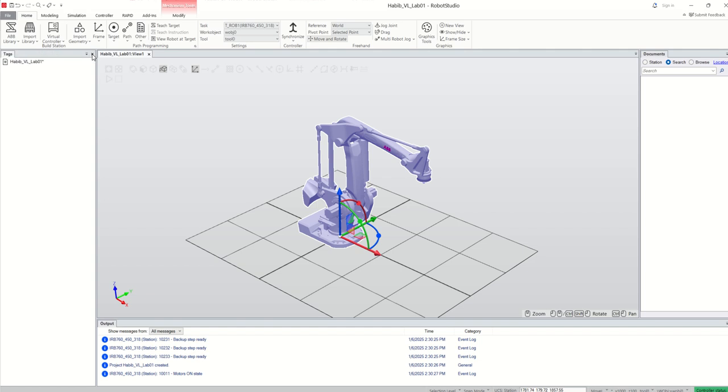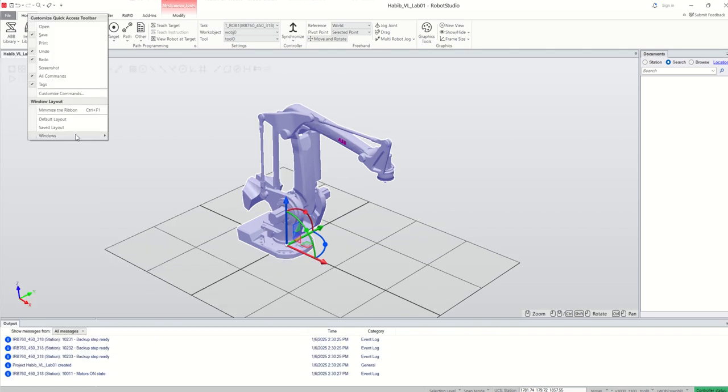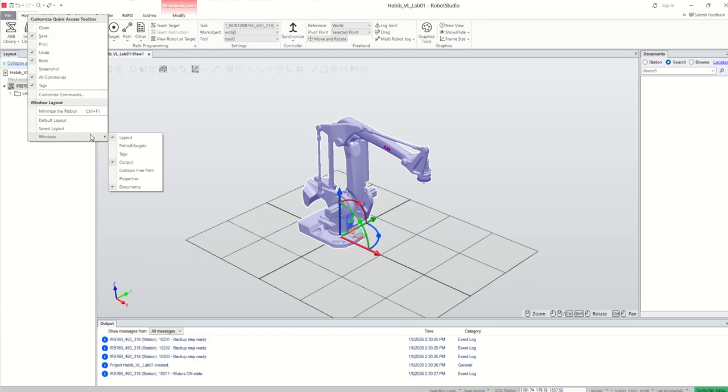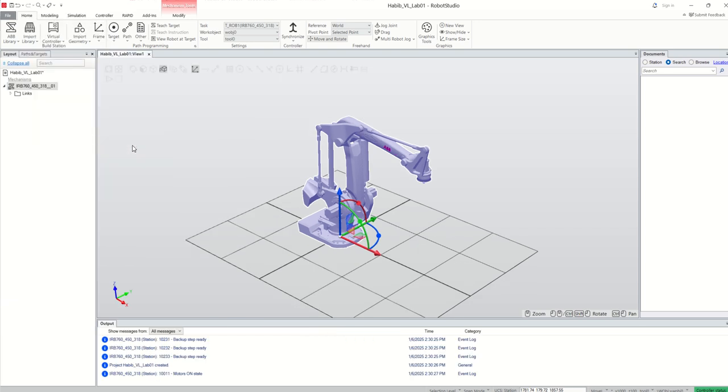Or, another way: do the right click and choose window, and you can first of all bring the layout back, and the same way you can bring path and target back, and so forth. I saw a lot of students who somehow lost this window and had a hard time finding it or bringing it back. So it's an easy way. I'm pretty sure it will help you.